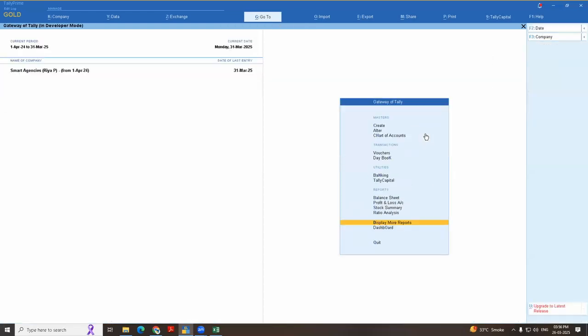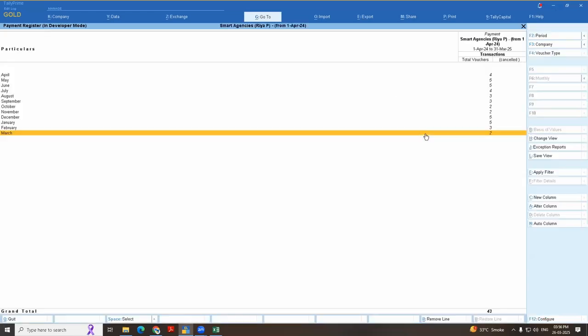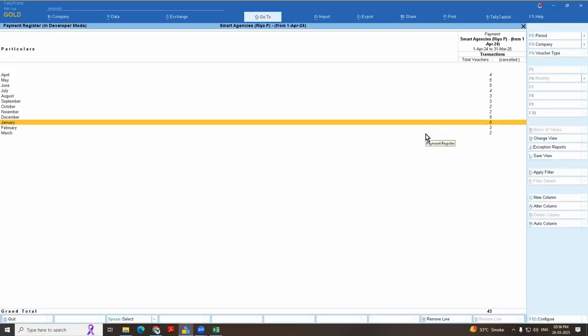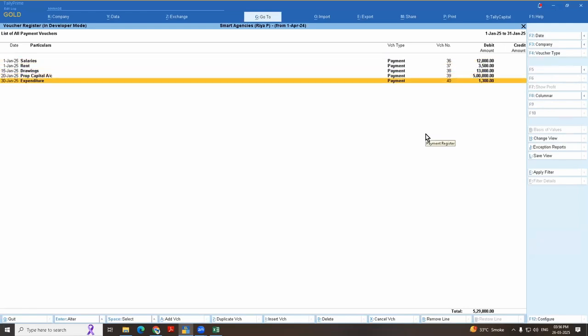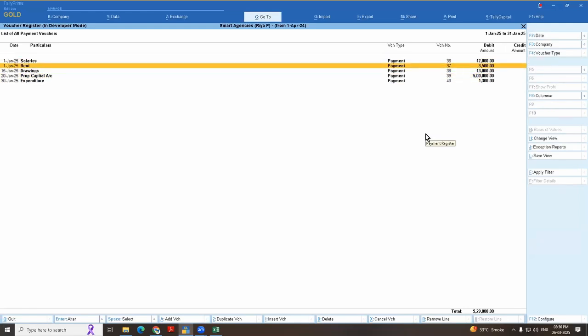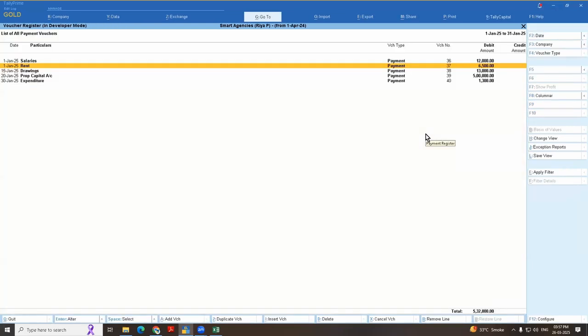Okay, let's take an example: Display, Account Books, Payment Voucher. In January there were 5 vouchers. Out of 5, 4 are accepted and 1 is pending. Let's assume a user goes inside a voucher and changes something, so instead of 3,500 he enters 6,500. This is a common scenario where you cannot justify, after auditing, whether the vouchers are edited or not.